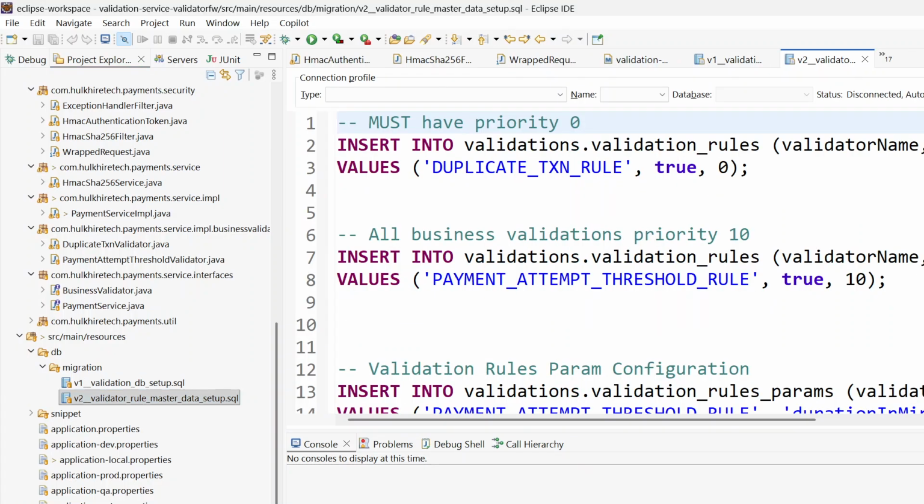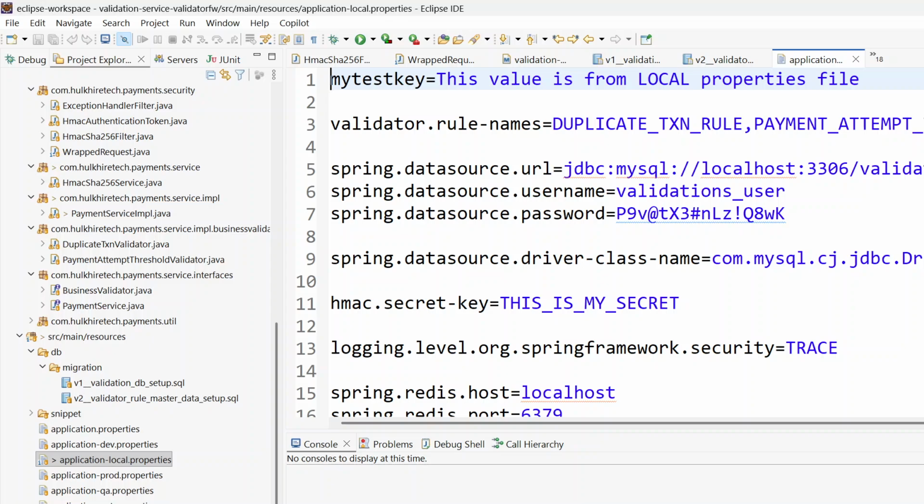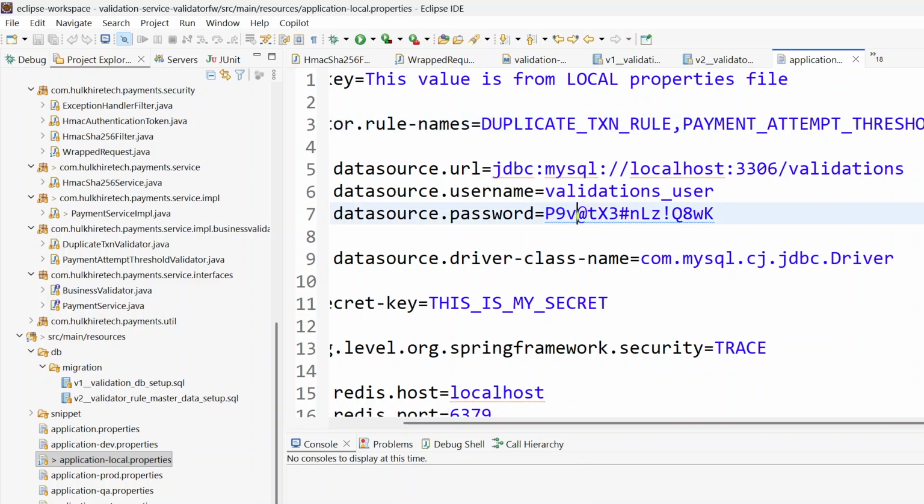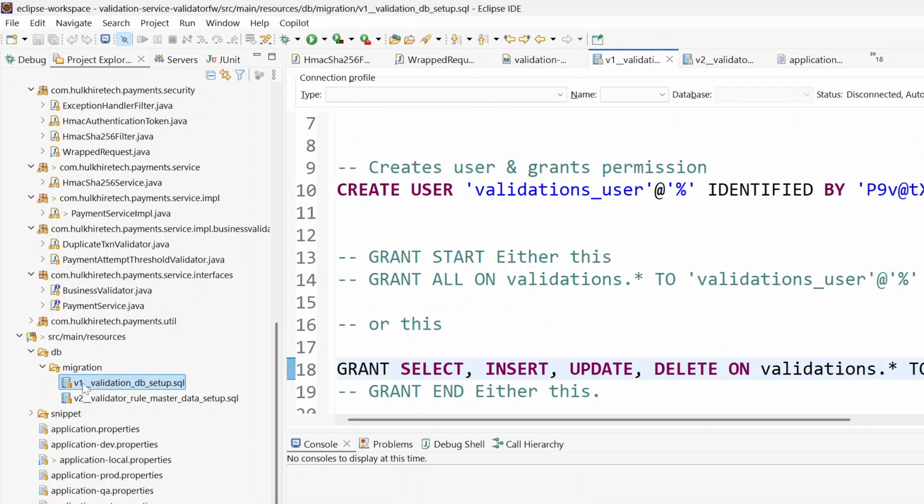I am now working on validator rules. It comes to local properties: the duplicate transaction rule and the payment attempt threshold rule. The data source is JDBC localhost 3306 validations. This is the validation user and password. It is generated by the HMAC service. Not that, the data source password which I have created, I have provided in this validation setup.